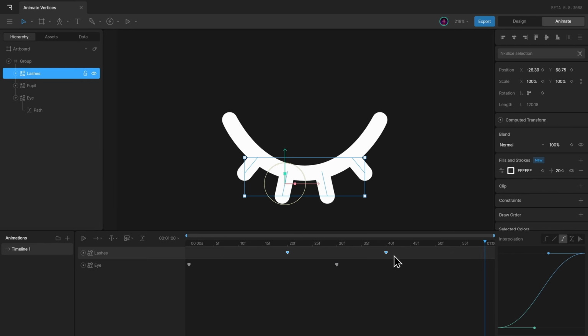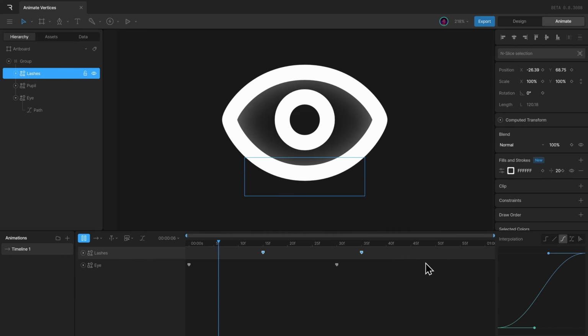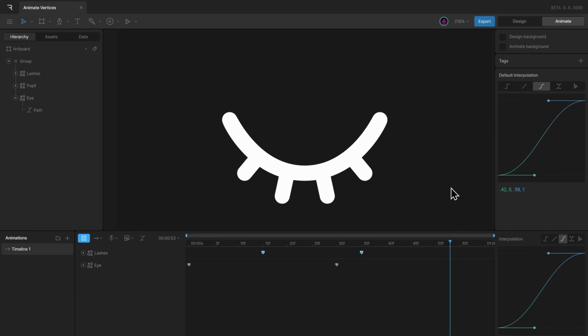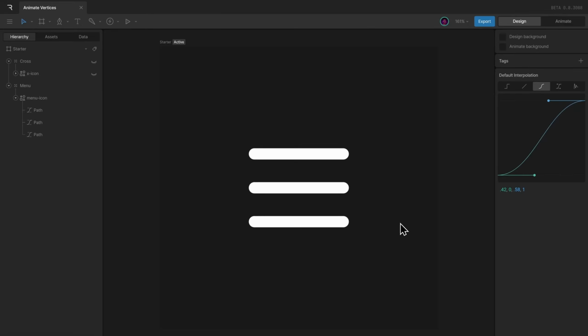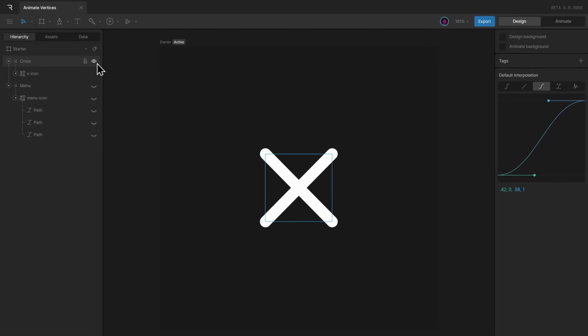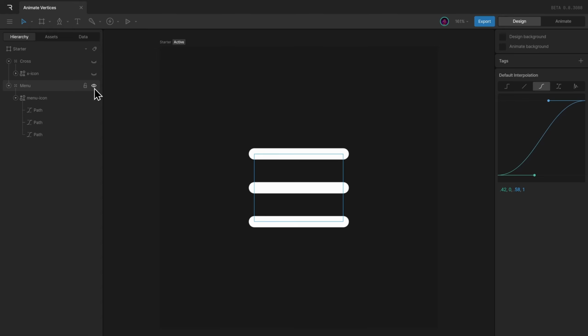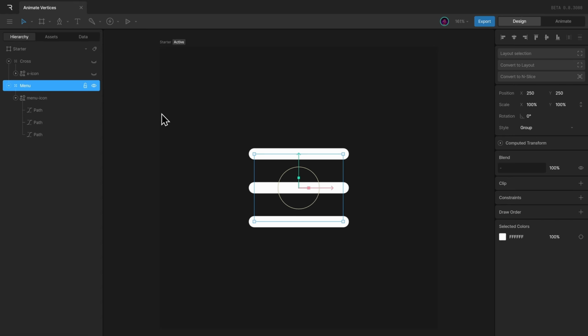If you want, you can reposition the keyframes as well to get what you want. And that's how we animate custom shapes with vertices. Here is a classic example. We have the menu and the cross icon. Let's go ahead and create an icon animation between the menu and the cross.